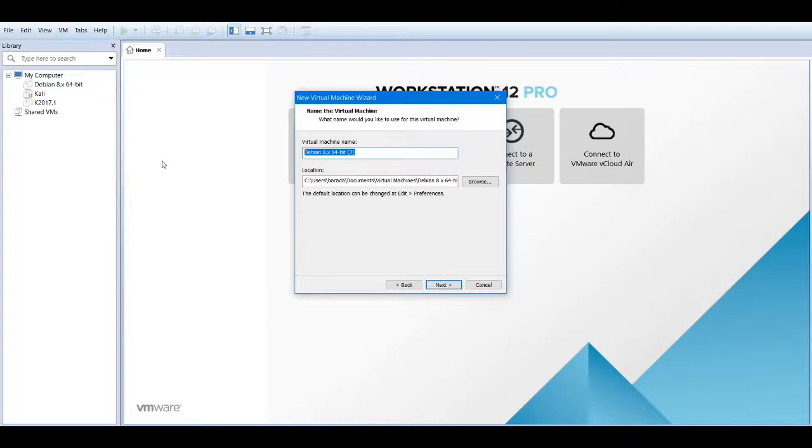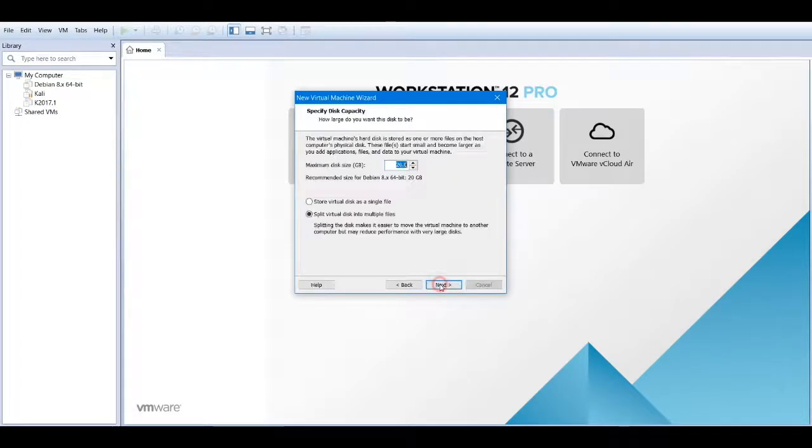So I will type Parrot 3.5. Now in the second option it is showing you the location where it will be installed, and you can choose any area or any hard disk location for installing this Parrot 3.5 version. I am satisfied with the C drive, and I will go next.